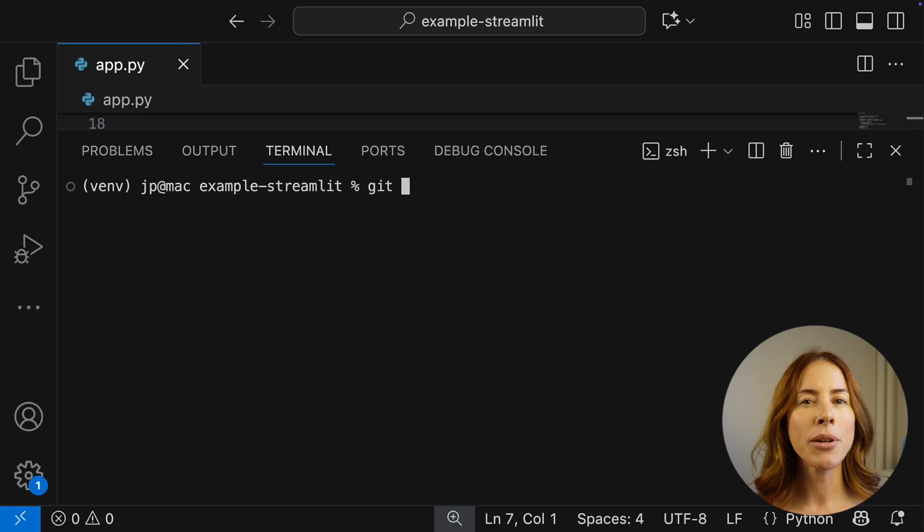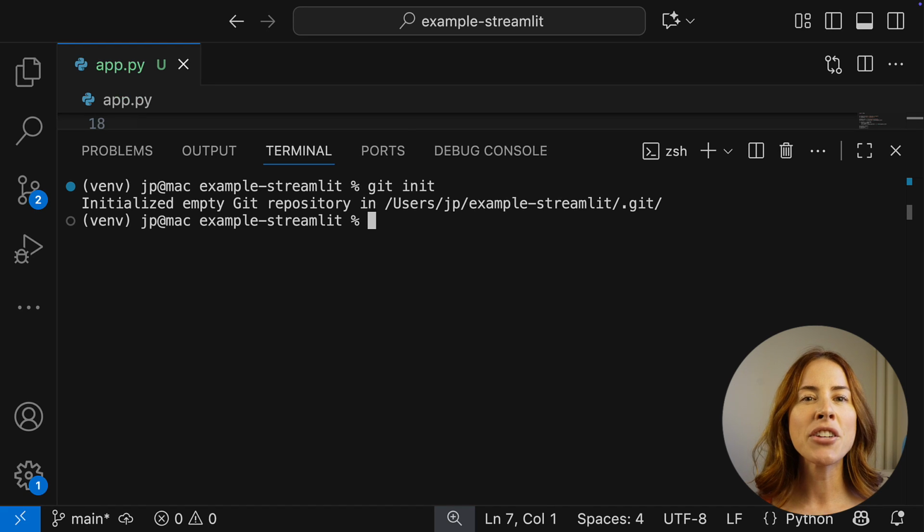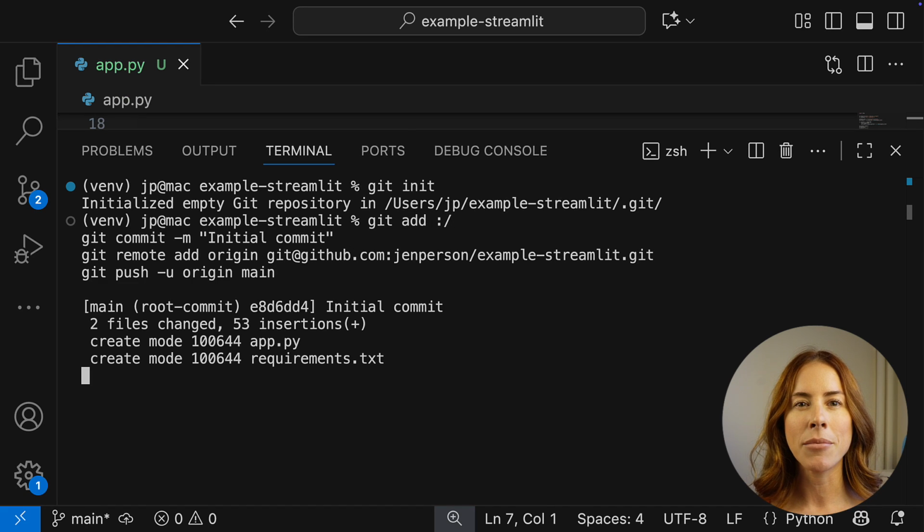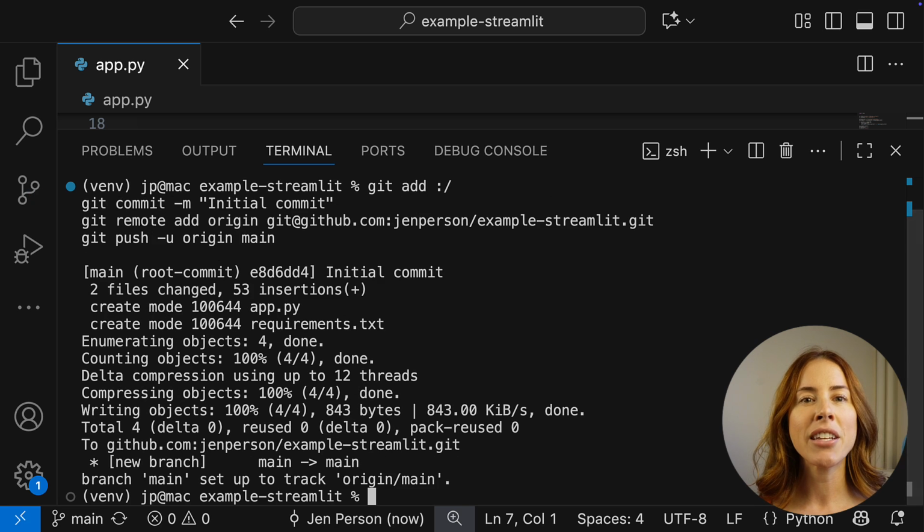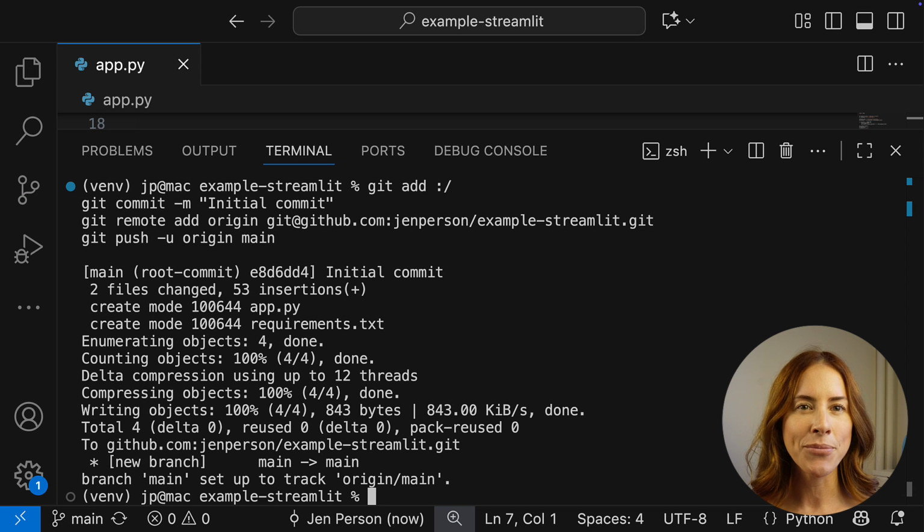First, create a Git repo. Let's stage and commit our project and then push it to GitHub. Add your origin info to the command to push to your repo.